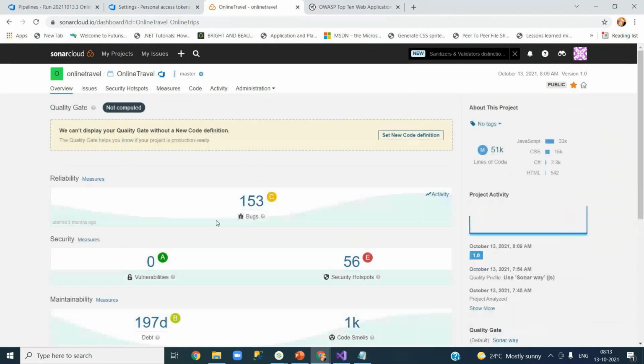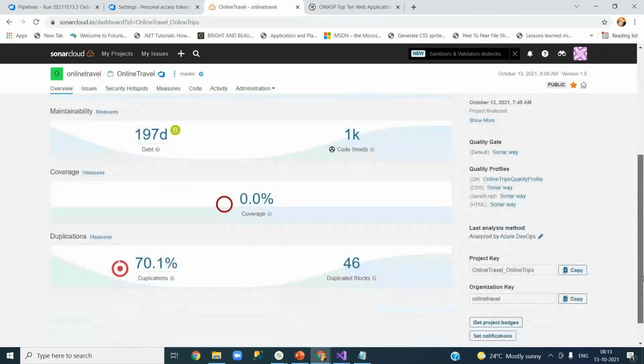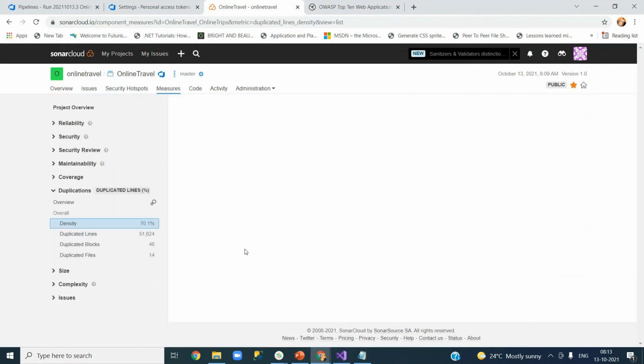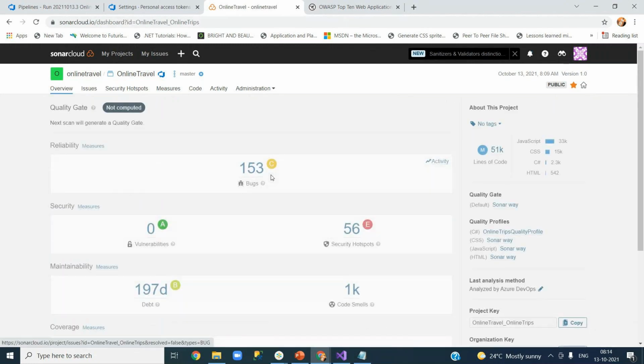Once you click on the project name, you will come here, and if someone wants to see the complete details, they can click here. It will show where the bugs are, where the violations are in each and every file. Now as an administrator, what you see is, here I have so many bugs.